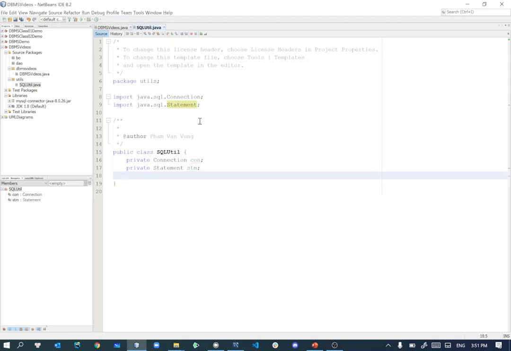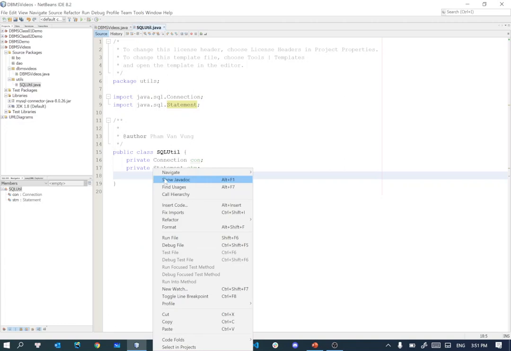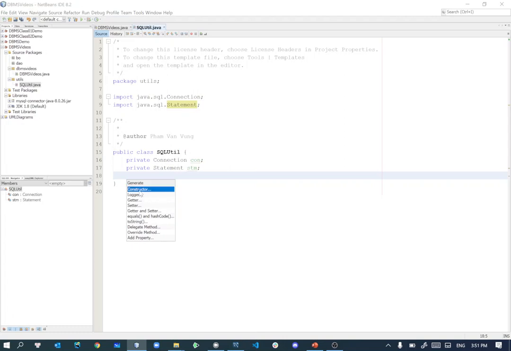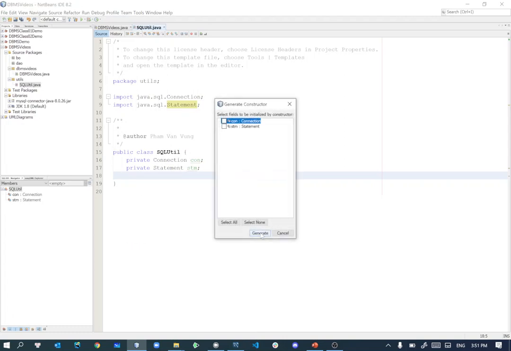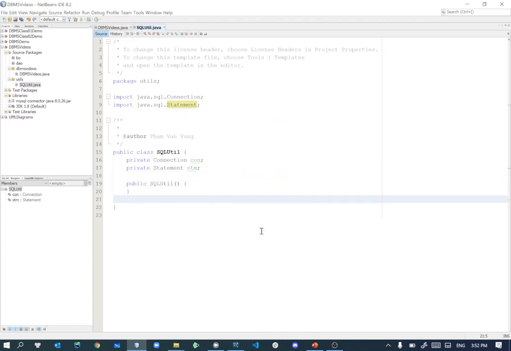Then Alt+Insert, or you just right click on this one and choose Insert. So you see the shortcut over here. Okay, so Alt+Insert, and I want to have the constructor. In this default constructor, I also want to create those two, the connection and statement, from there.